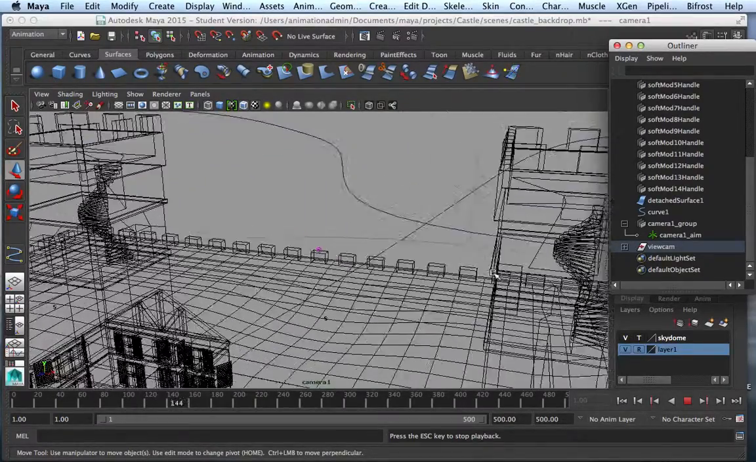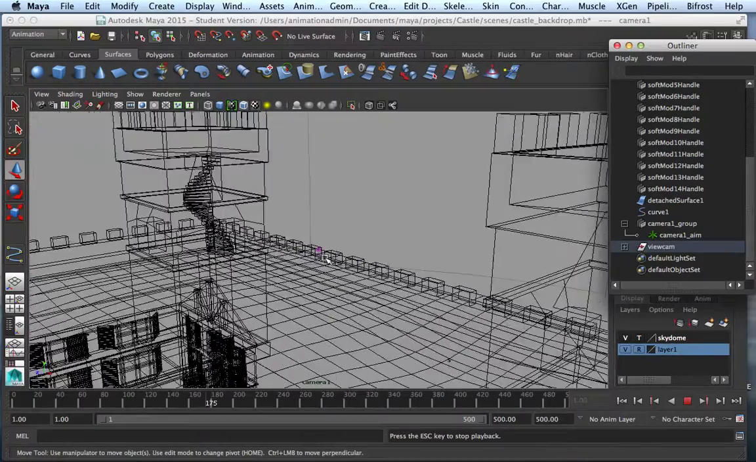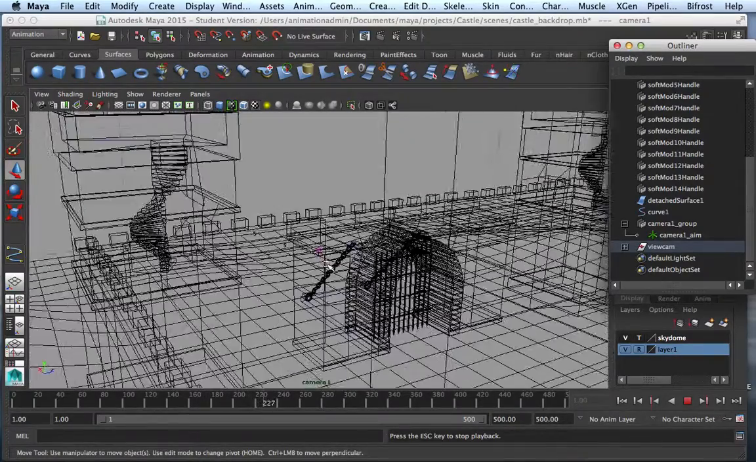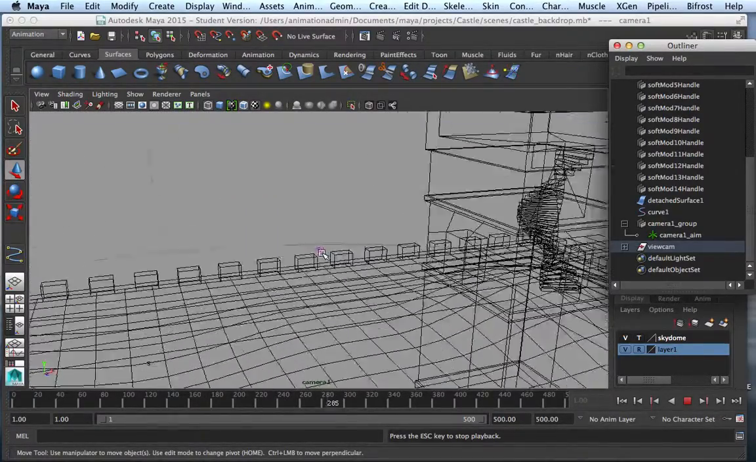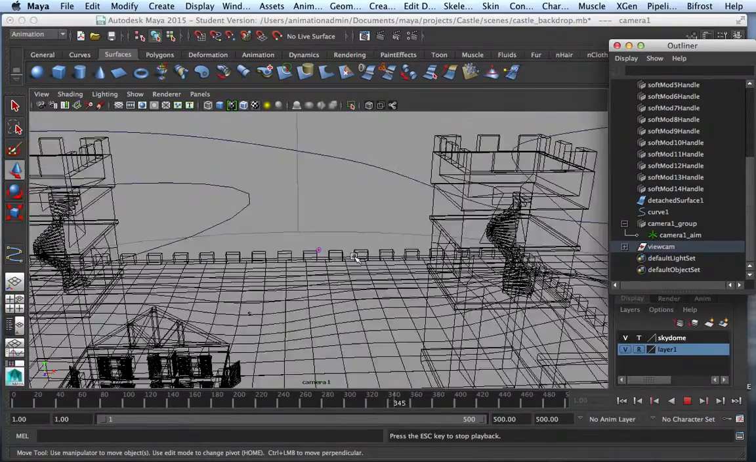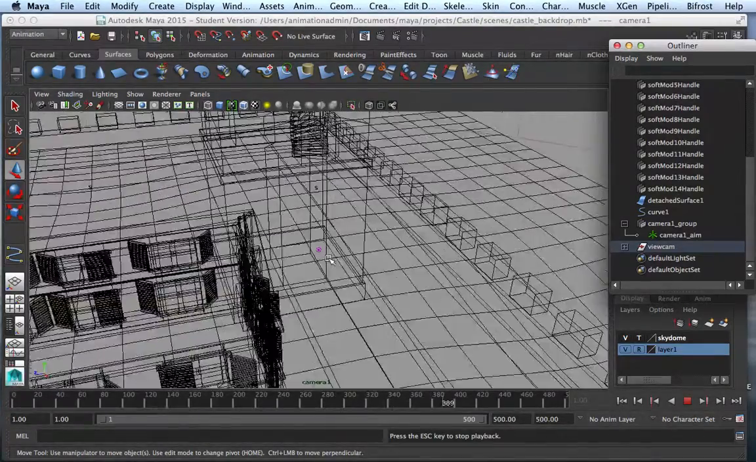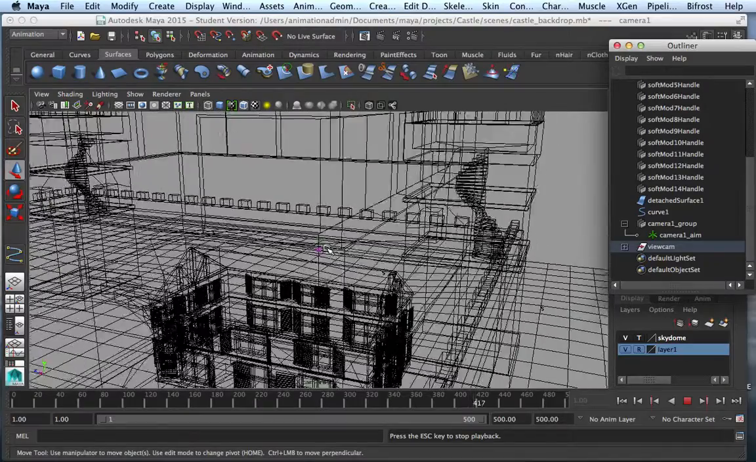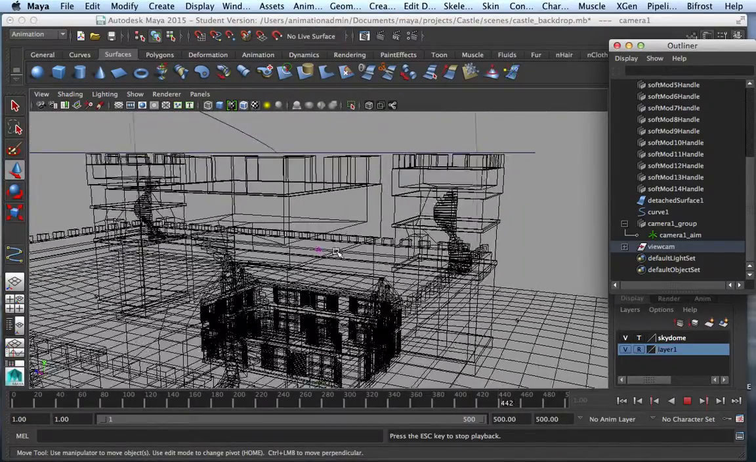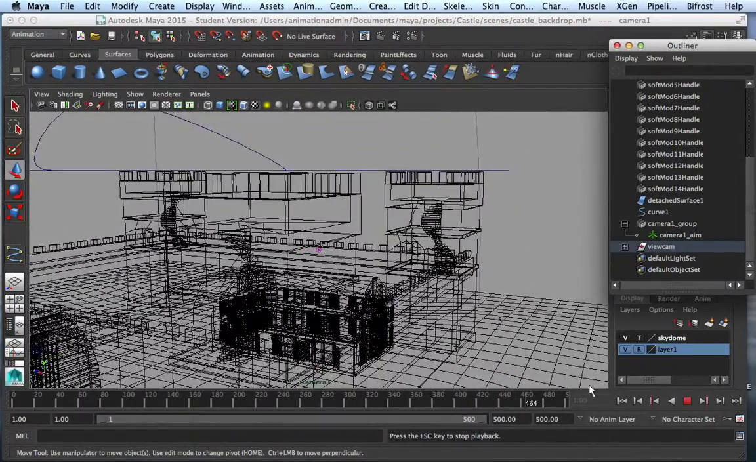Alright, and at the same time, I'm not changing the aim point. The aim point is aiming at the same location the whole time. So you can choose to select the aim point and animate the aim point to have the object that's flying, a bird or a butterfly, look at specific parts of the castle and so forth.